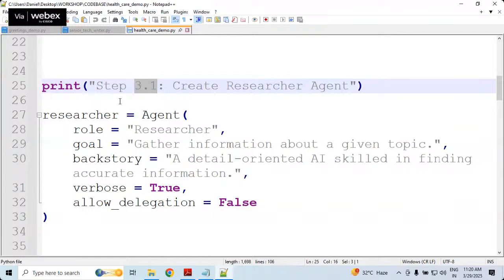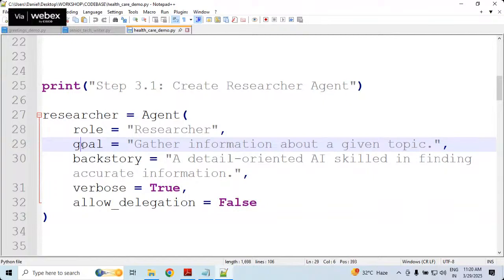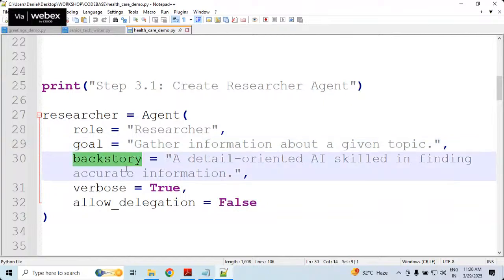That's the first agent I'm creating. Researcher role. Your role will be to gather information about the given topic. I will give a topic, and you gather the information. The backstory: a detail-oriented AI skilled in finding accurate information.